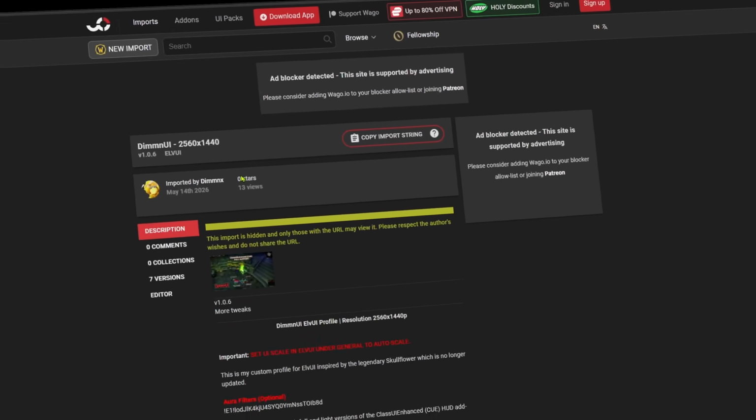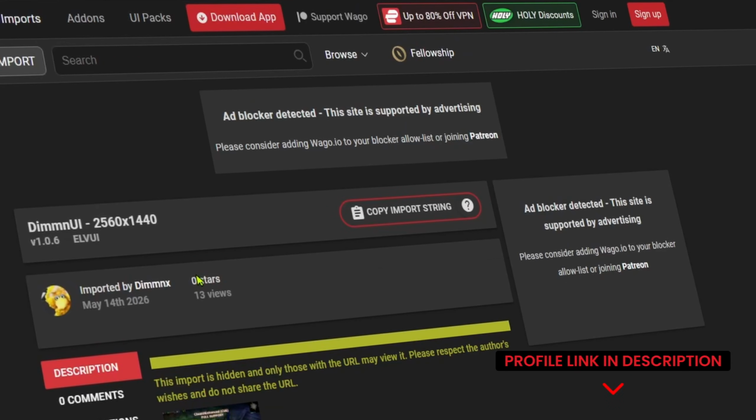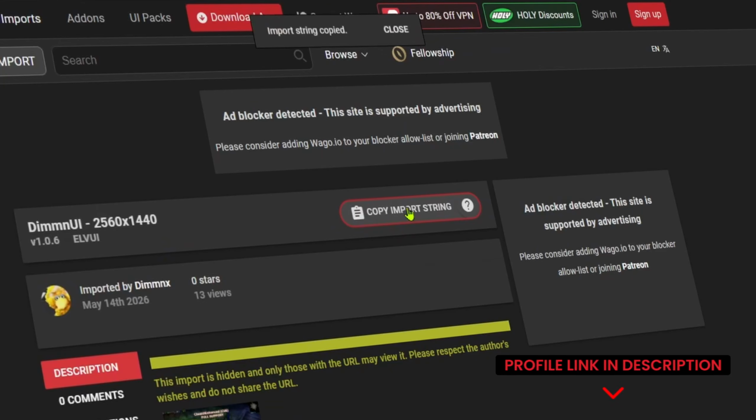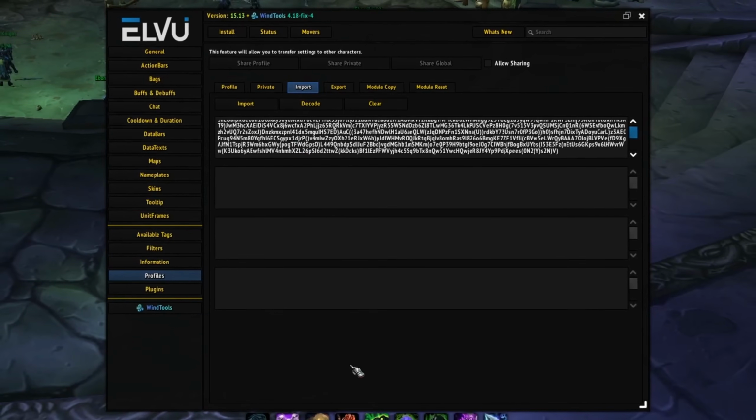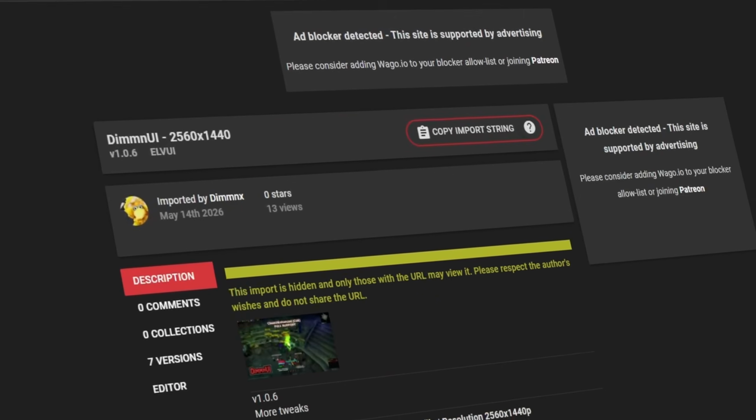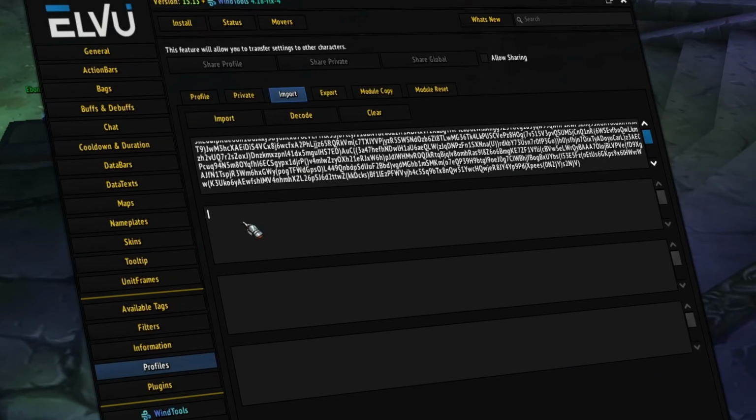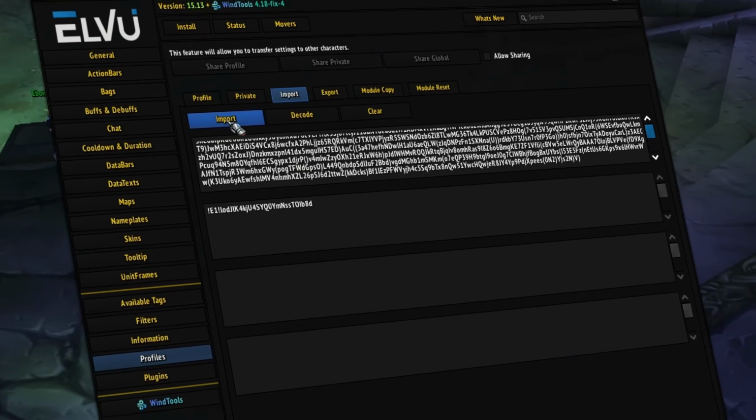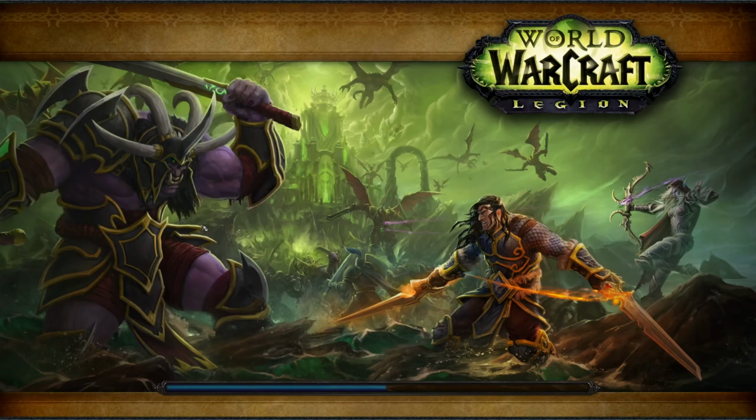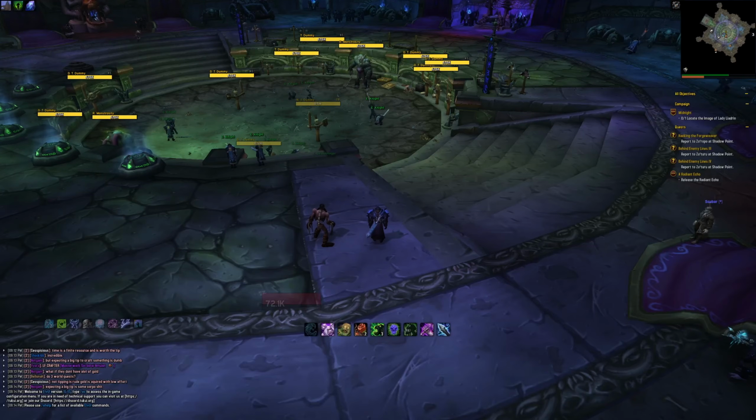Go to the WAGO link for the DemUI ElvUI profile. You'll need to import two strings from this page. Copy the main profile string and paste it into the first box. The second string, labeled Aura Filters, is in the description on that same page. This one is optional if you already have your own Aura filters set up. Paste it in the box directly below the first one. Click Import, reload your UI, and it should start looking a lot like mine.